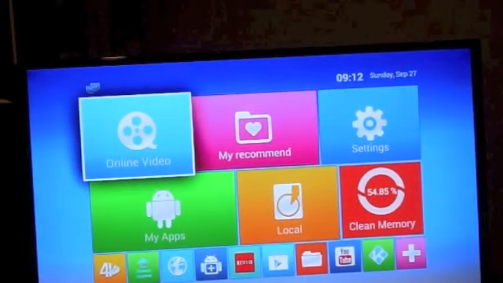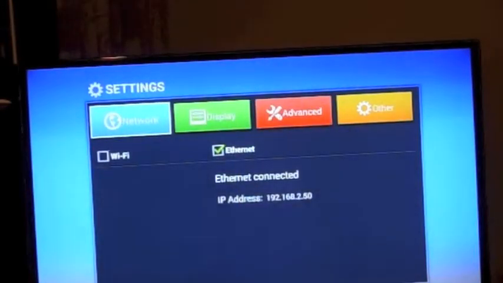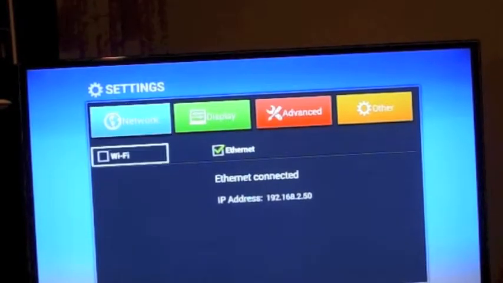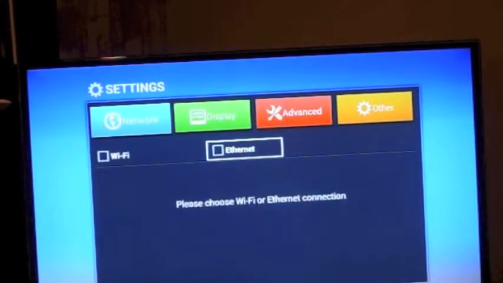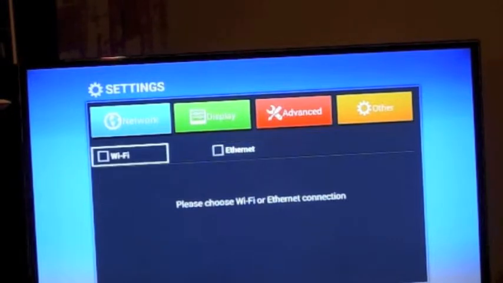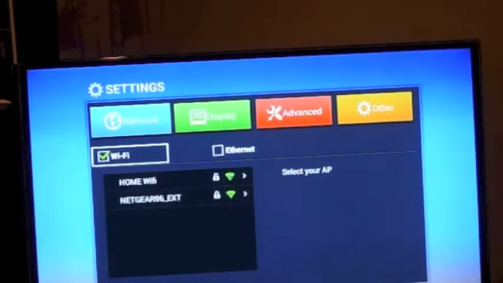So here's your main screen, and the first thing you're going to do is go to Settings, click OK on your remote, and you have a choice between Ethernet and Wi-Fi. If you have Ethernet, stay with Ethernet that can connect to it. If not, you would have to go over to the Wi-Fi section, hit Wi-Fi, and you'll see that your router name will show up eventually.